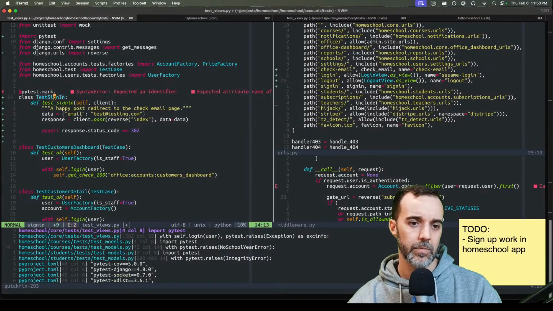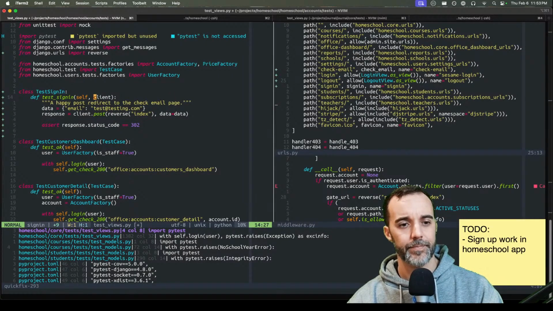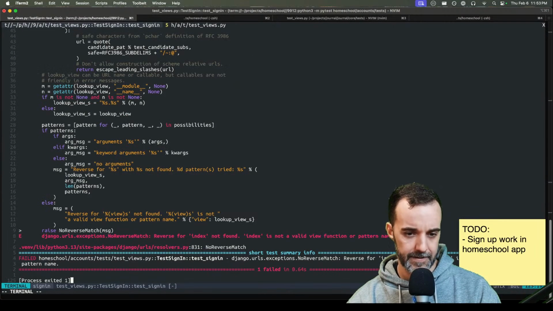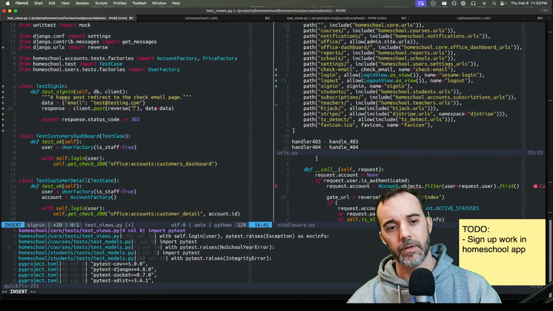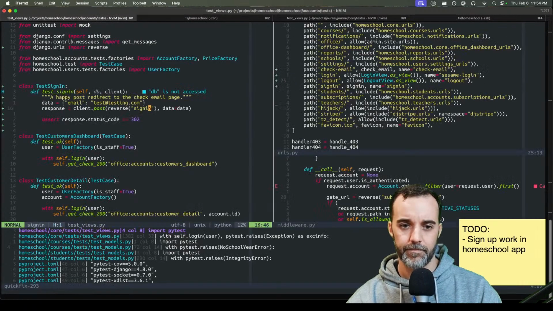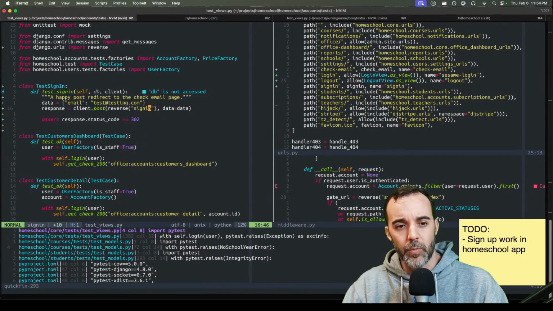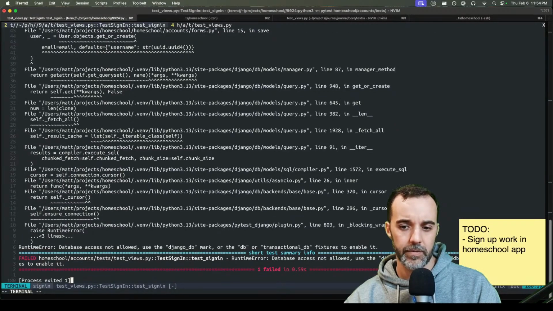pytest.mark.useFixtures. No. This is a regular class. Yeah, use. Oh, Matt, you just put that. We are not reversing on index. We want to do it on sign in. Okay. So we need the fixture. Otherwise, I don't think this is going to work without the fixture. Yep.